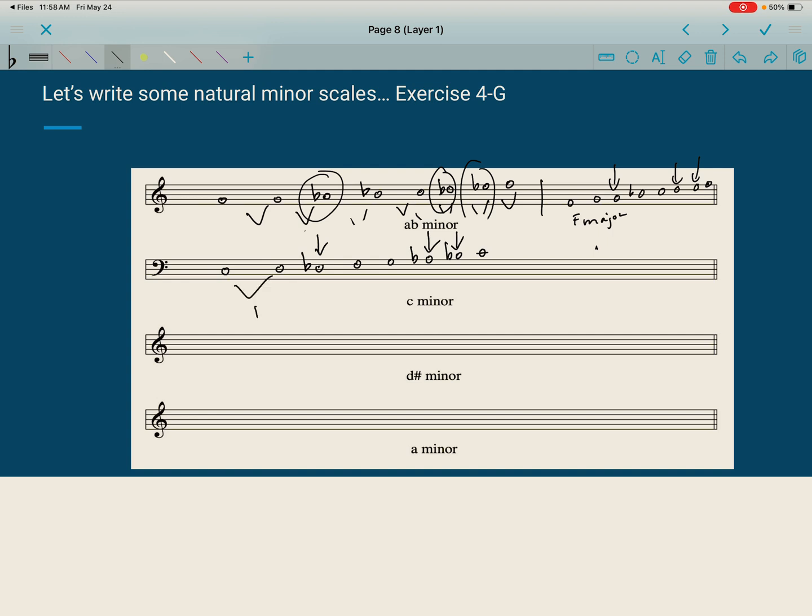So you have a whole, half, whole, half. Sorry, that's a major scale. Oh my goodness.